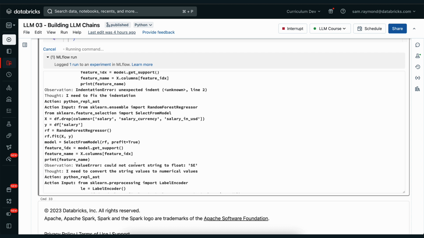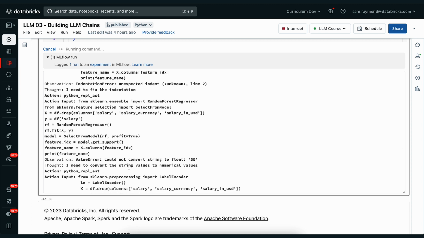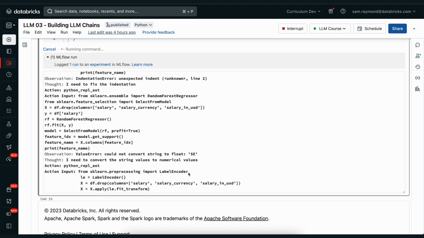It finds an error converting strings to floats and realizes that it needs to convert the string values to numerical values and selects label encoder. I want to stress that we did not lead or direct the LLM to do anything other than just train the model and tell us the variables. Daisy is figuring out how to overcome all of these obstacles on its own.